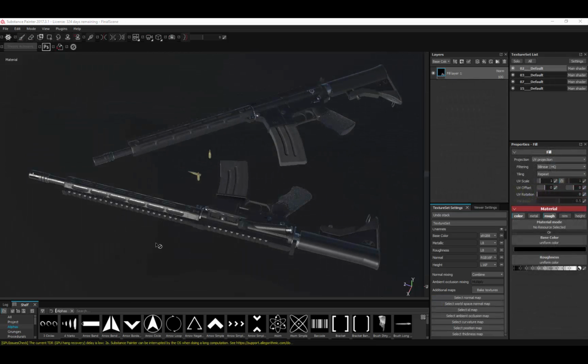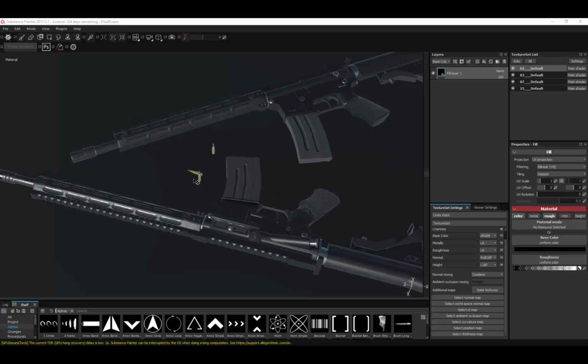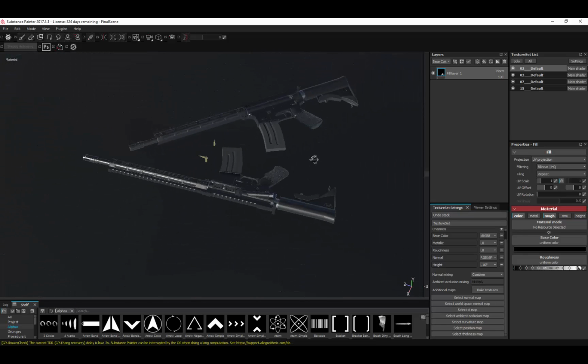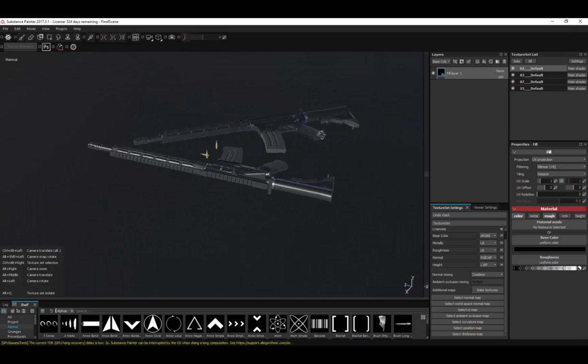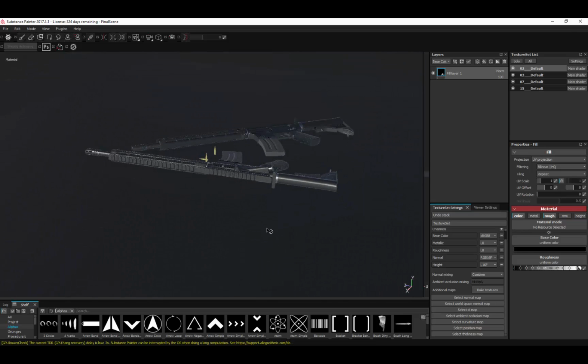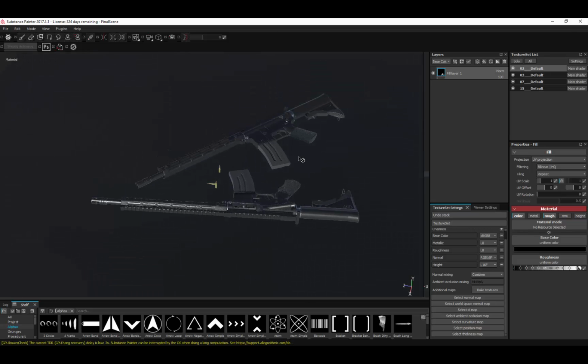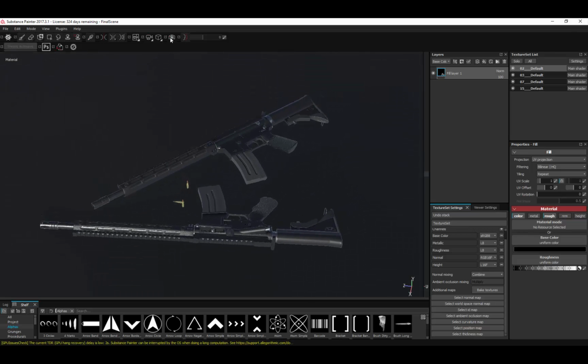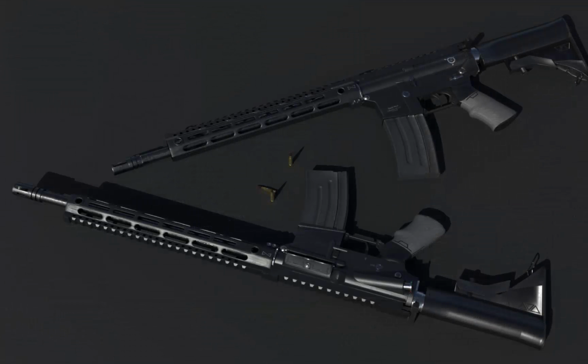Okay, so to finalize this piece, I just duplicated the gun, added some more bullets into the scene, and put them all on a blank plane, so that when I came to rendering it, it would give a nice clean look. Here are a few final renders of my FM15 assault rifle.